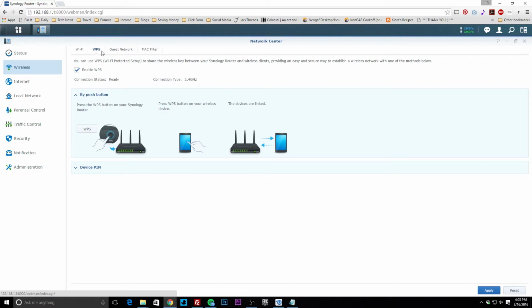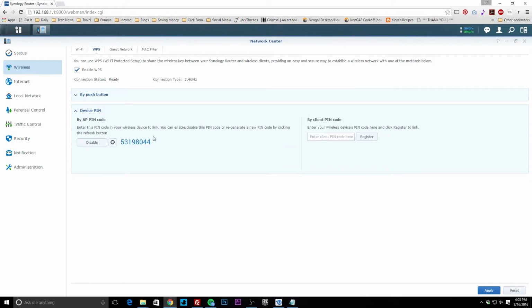Under WPS, if you want to enable WPS, the router does have a WPS button on it. So you just press a button and it will send all of the network credentials, so you don't have to go ahead and type them in. And you can set up a device PIN if you want on there too.